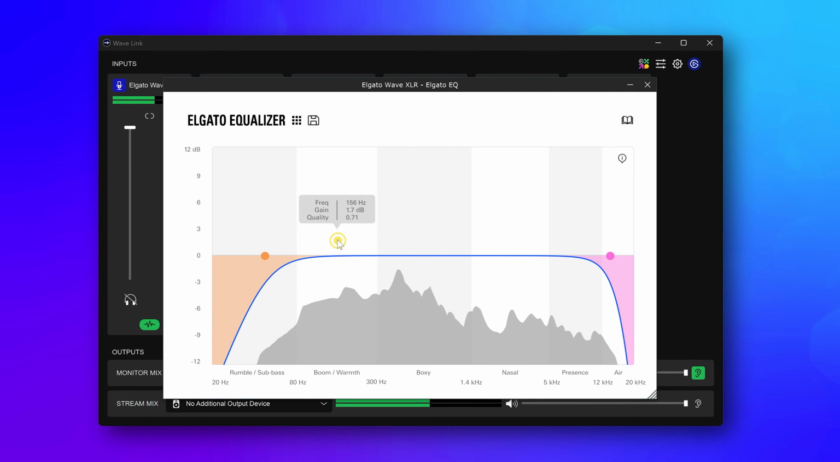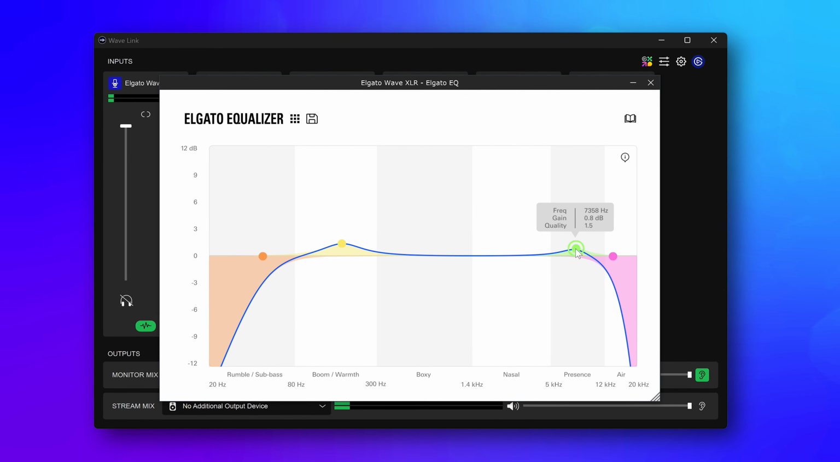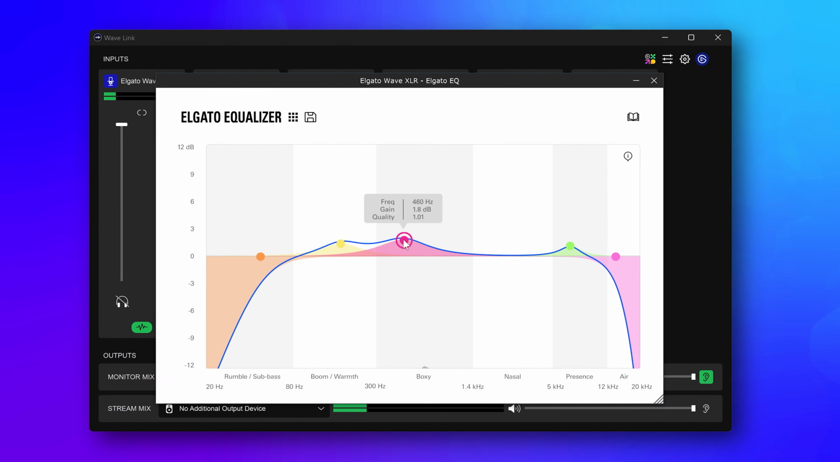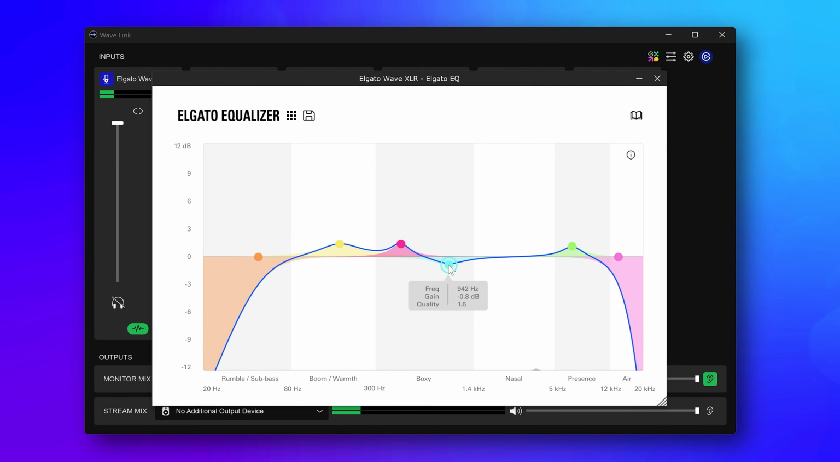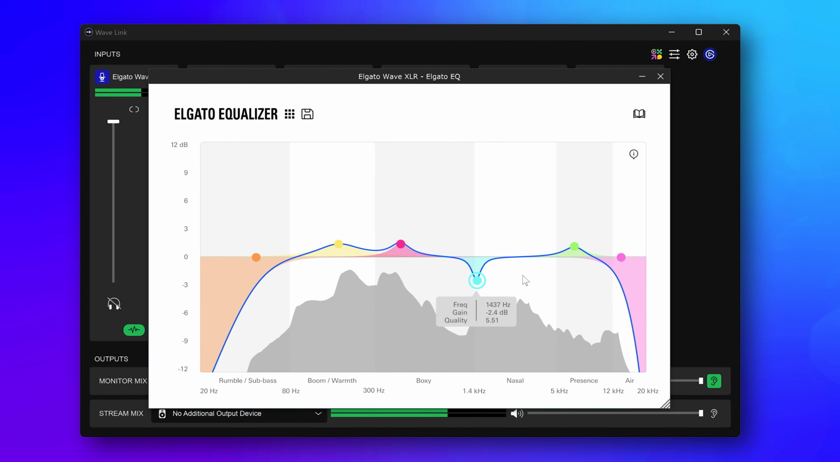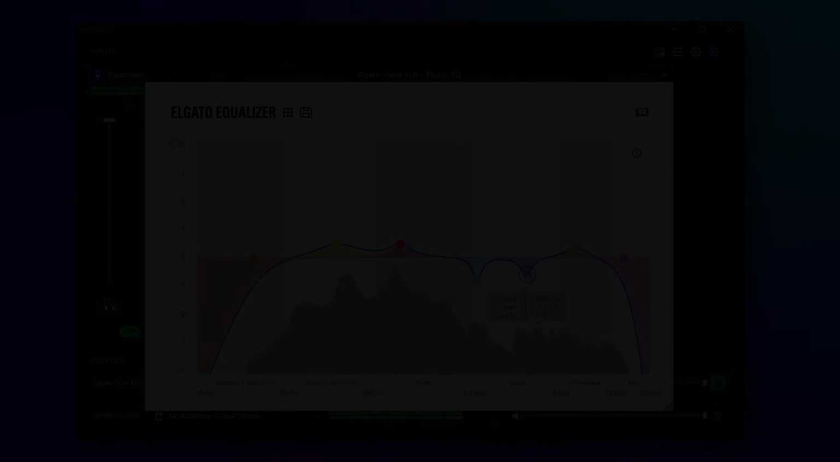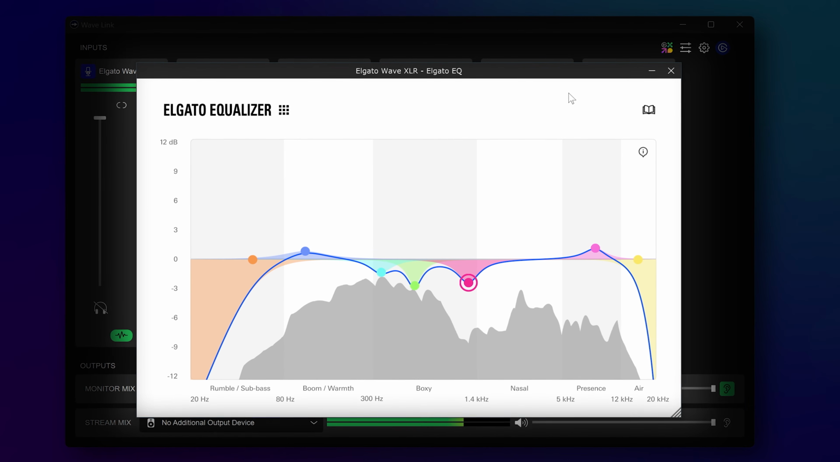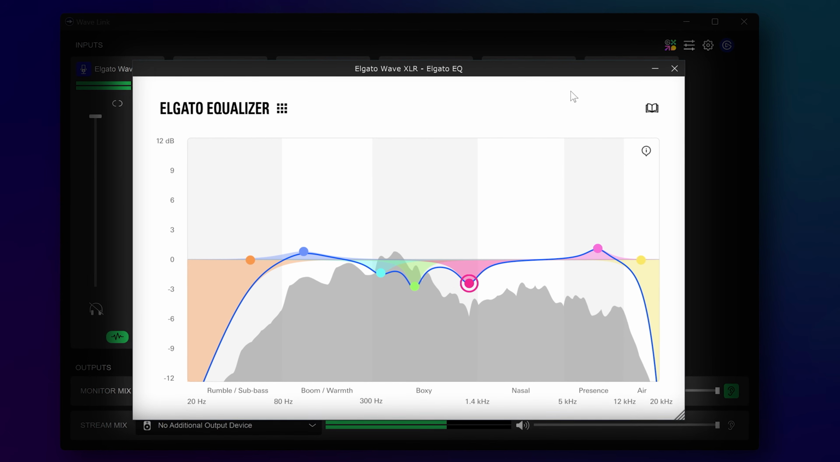You can always go much deeper by developing a specific EQ for your voice with your microphone. We'll link some great information in the description on developing an EQ preset that works best for you. As an example, here is the specific EQ preset used on these videos.